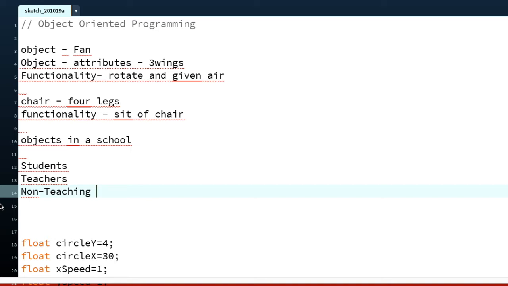Vice versa, if teachers come but students don't come, then also the lesson won't happen. If students and teachers come but non-teaching staff is not there in the school, then how would the arrangements be done for better convenience for the lesson? So students, teachers and staff are interdependent on each other. So what you do as a programmer is visit the school and identify the objects which are there.